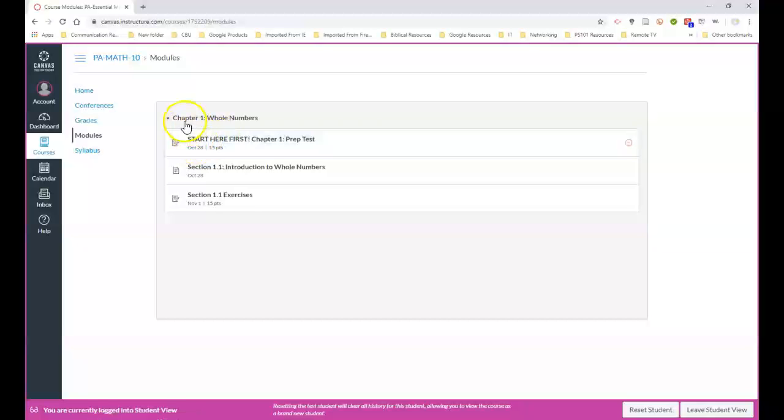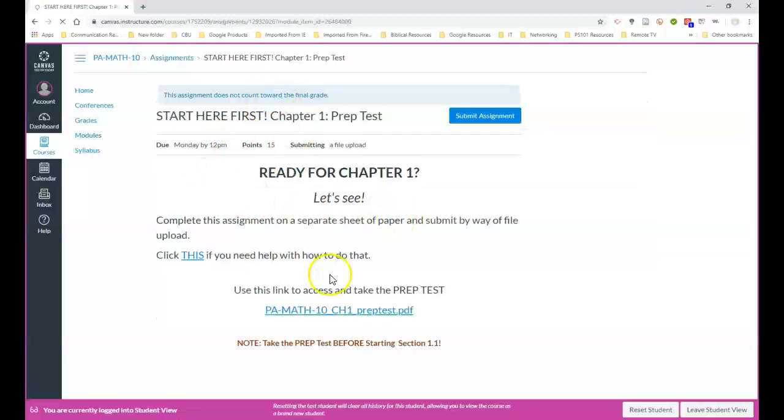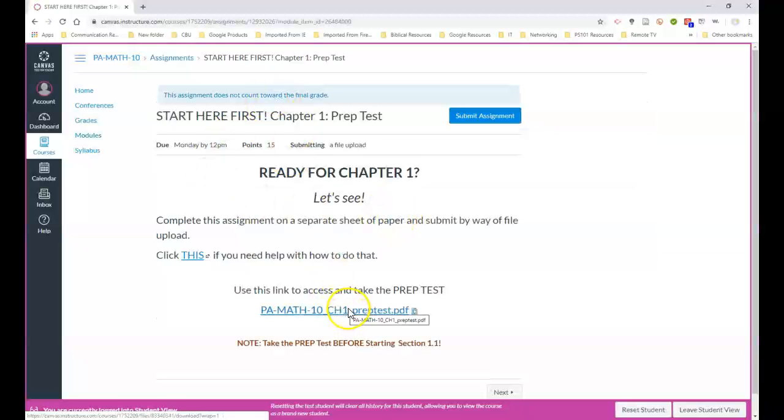So in this course, if you haven't already, what you're going to do is start. It says here, we're in Chapter 1, Whole Numbers, and you can see here that it says Start Here First, Chapter 1 Prep Test. So from here, you're going to start here. You're going to read this, follow the directions, and complete the prep test. So just so you know, you're probably thinking, well, wait a second, no one's taught me anything. No, you haven't given me a lesson and you're already giving me a test. What's up with that? Don't worry.